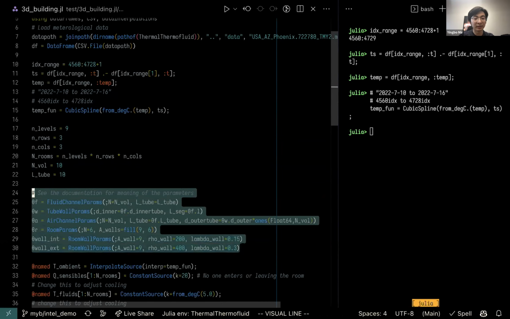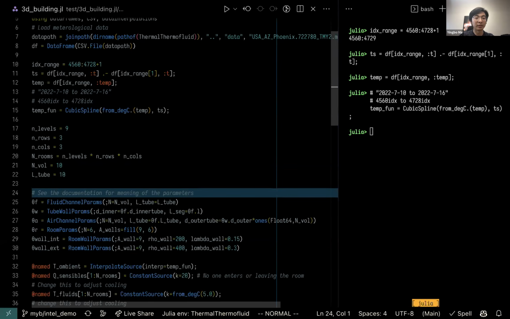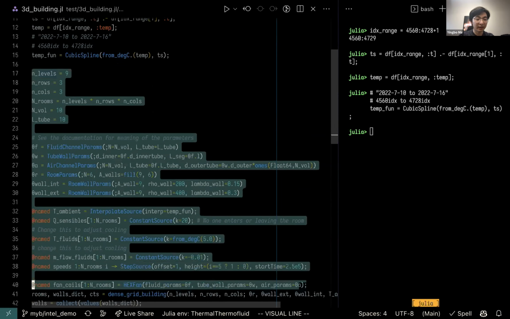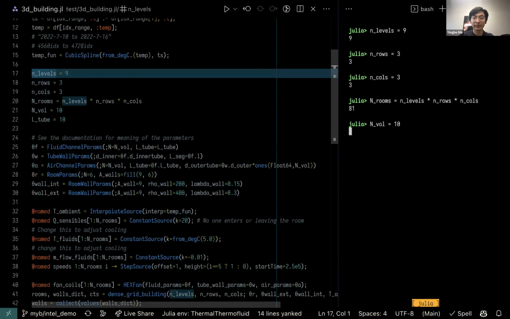And in this section, we set up all the more detailed parameters for the building. But for the sake of time, I won't go into each one of them. But you can see the documentation for more details. Okay, let me run that.